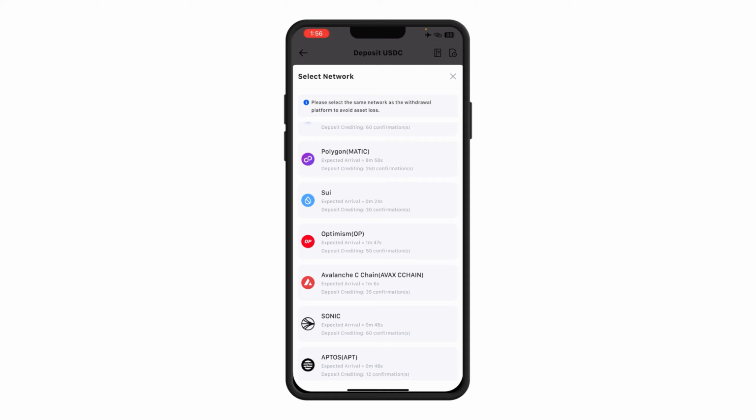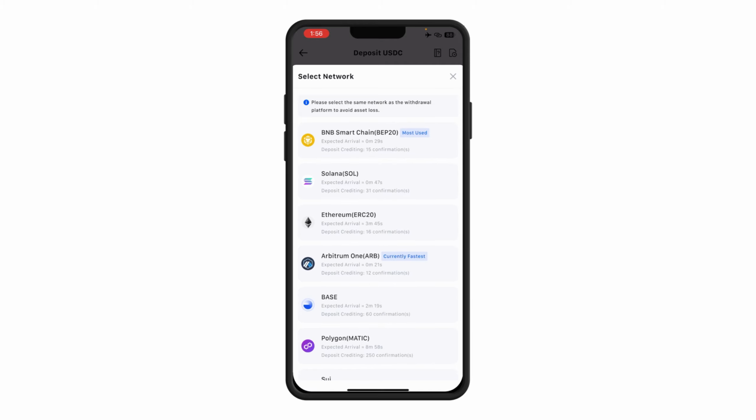So if you click on any of the network now, you're going to be able to get your USDC wallet address. So you can get the USDC BEP20, USDC Solana, USDC Ethereum. So there's a whole lot of them here.